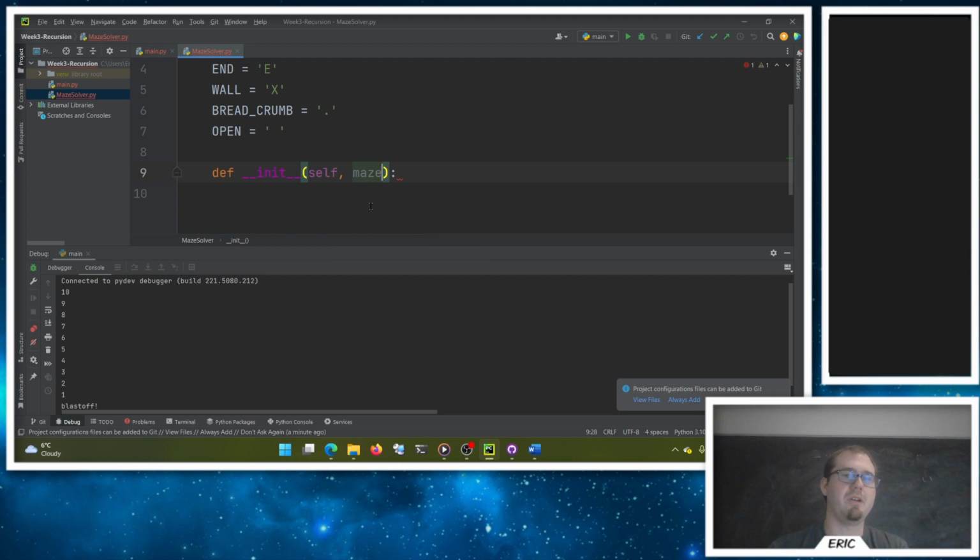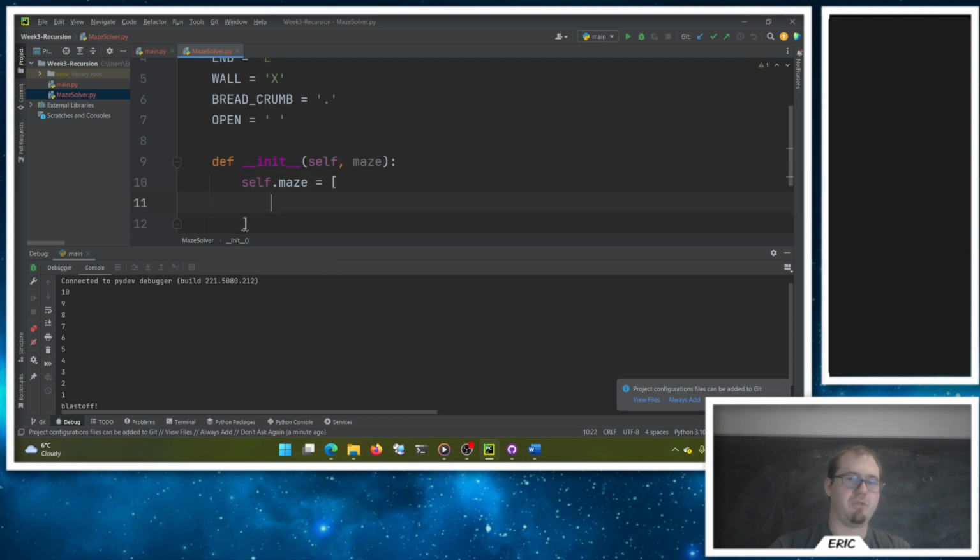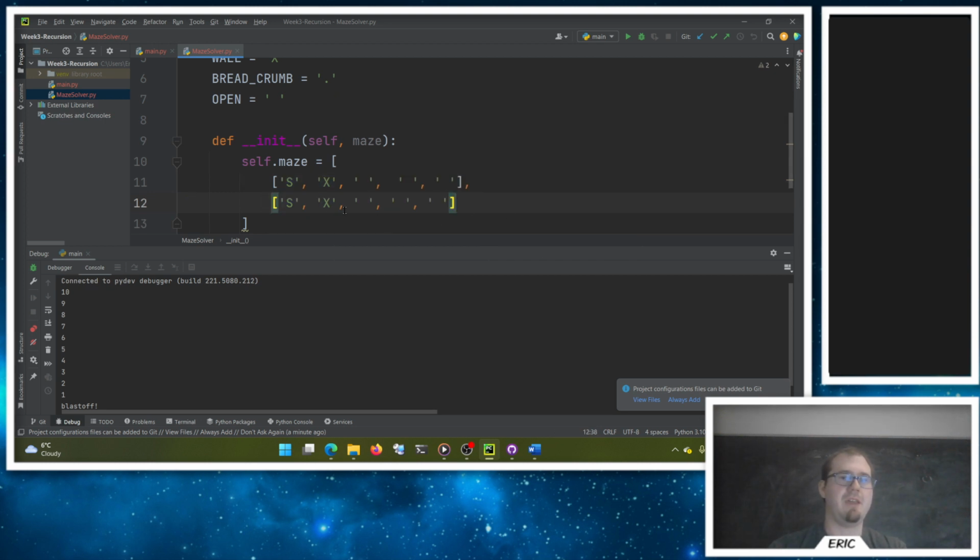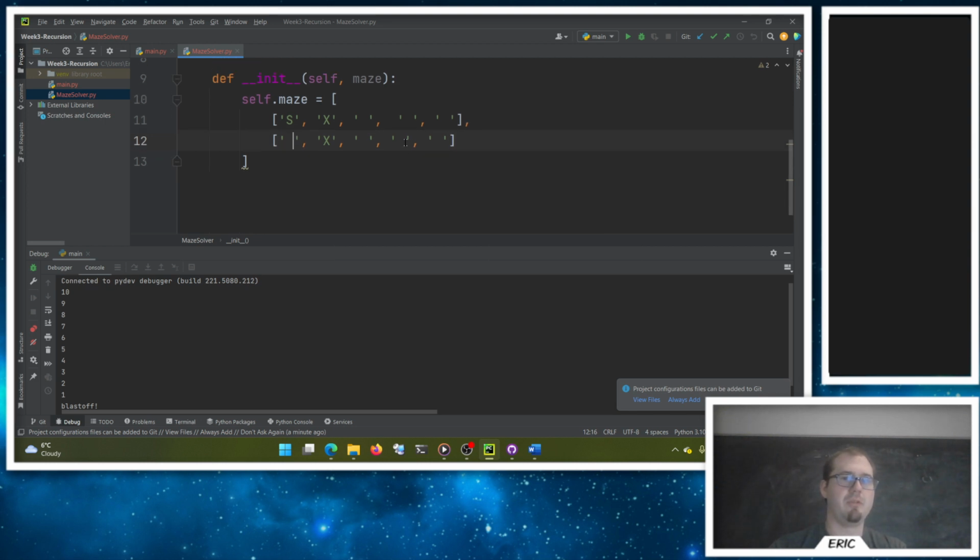So I could make a maze if I wanted. Here, I could say my self maze is equal to, so here's my list, and then it'll be a list of lists. So we had start, and then we had a wall, and then we had open, open, and open, right, for that first row. And then we had open and a wall, open, open. I think I put a wall there, right, to make you go around. There's too many spaces there. There we go. And then we were open. This one was open. And then that was open. Need commas. There we go. Commas.